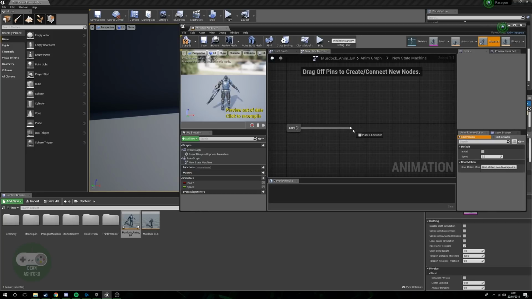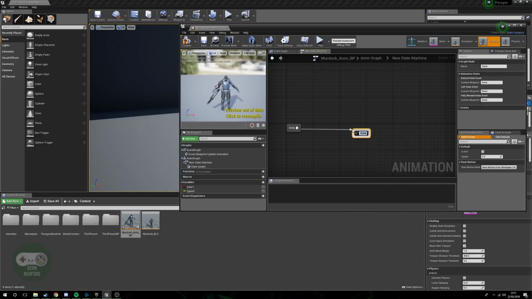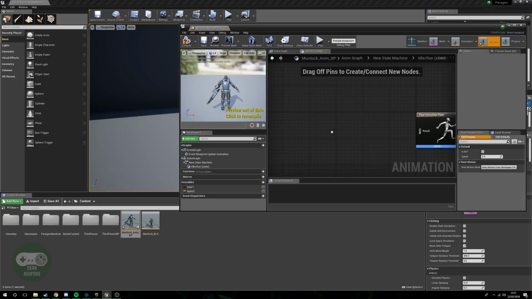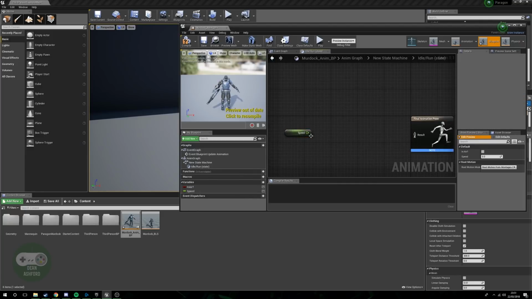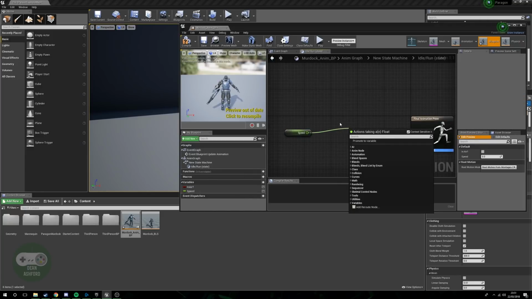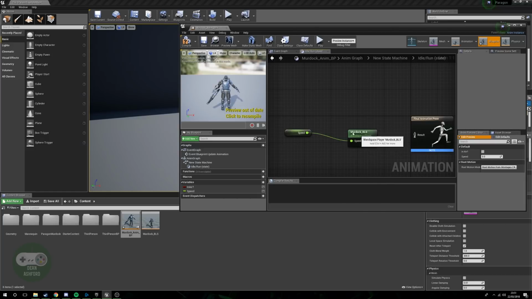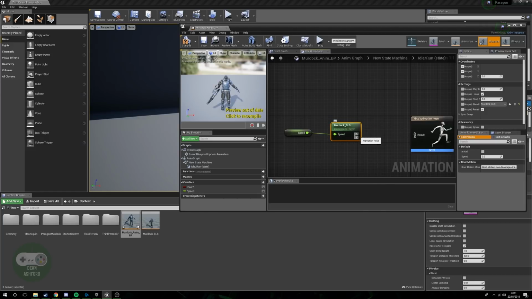From entry, drag out a pin. We're going to add a state. We're going to call this idle/run. And what we'll do is we'll open this guy up. We're going to get our speed, and then we want our blend space. So click down on blend space, and you can see we've got our Murdoch blend space here, and then we'll update speed to speed and plug this into the result.